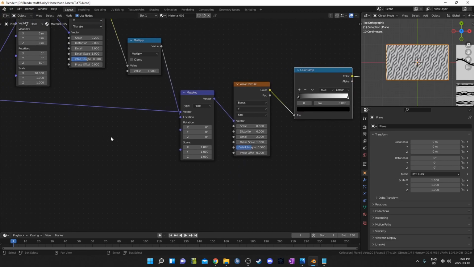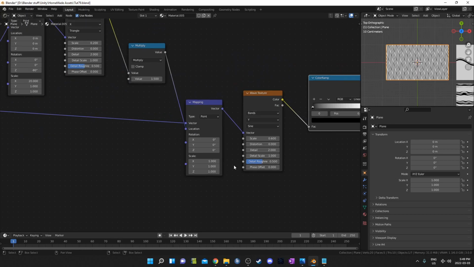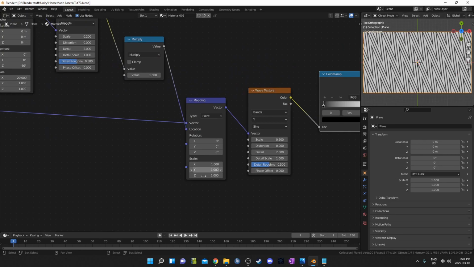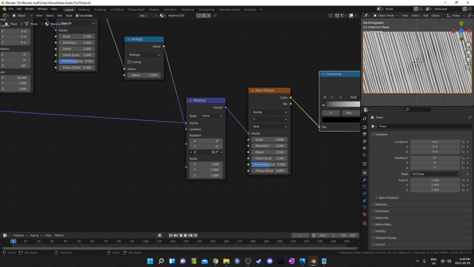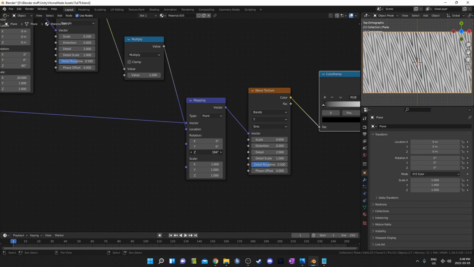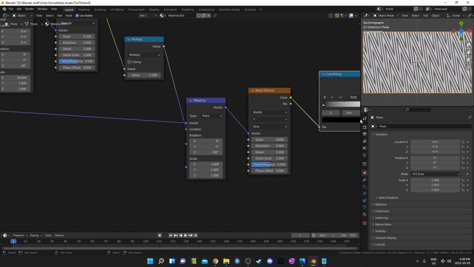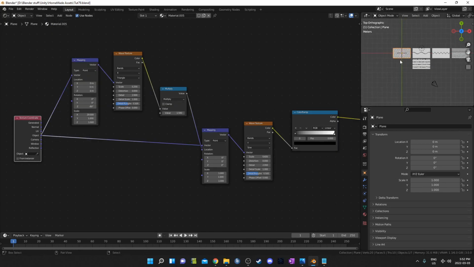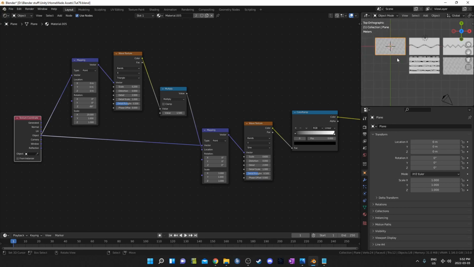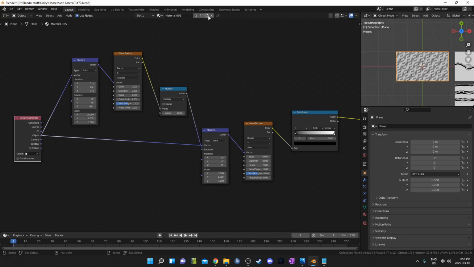I found this one a lot of fun to play around with, especially if you animate the Z rotation on this second mapping node right here. It's a pretty interesting pattern. I'm going to grab this texture now that we're done with it and just move it somewhere around here. And let's grab this and just click this button. We'll create a new material. This is material 6 now. And let's start creating it.